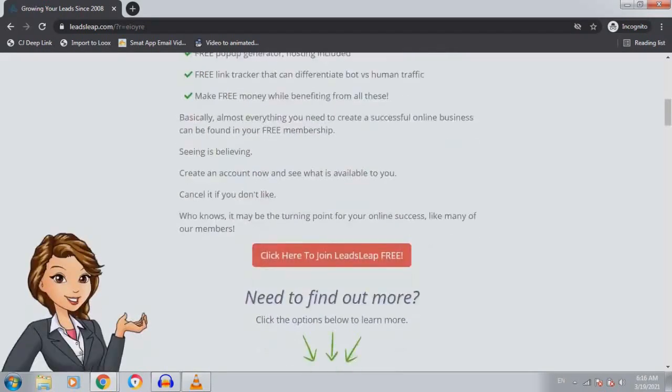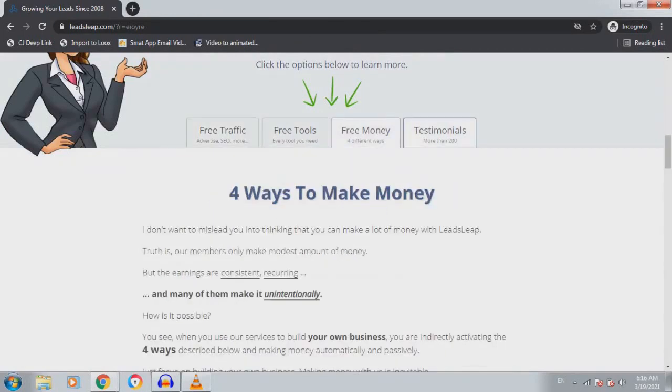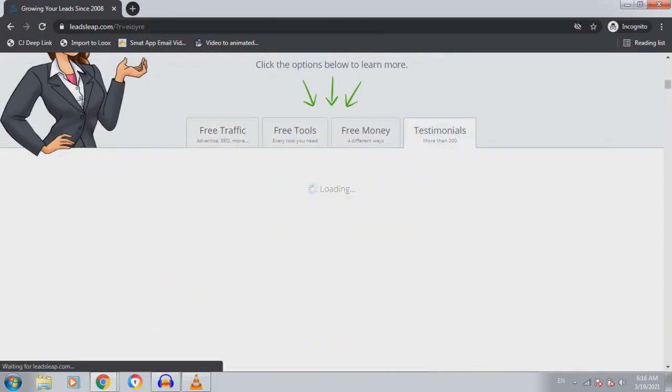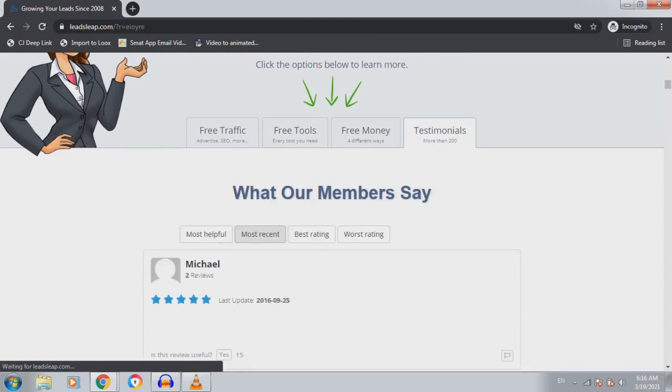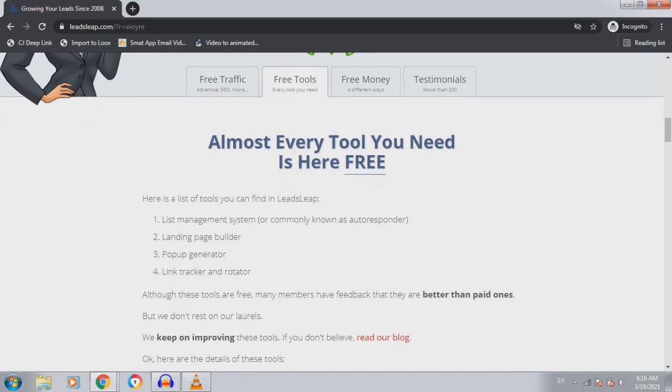If you scroll down further, you would see these explained in more detail under these 4 tabs. So take your time to read this to get a full grasp of what you could get from Leadsleap. You have a ton of information here. So we want to focus on how to use the free tools. And I'll be explaining the list management system and the landing page builder.